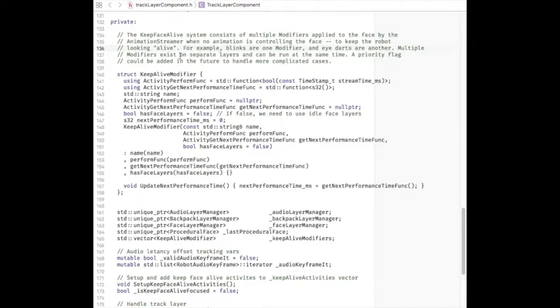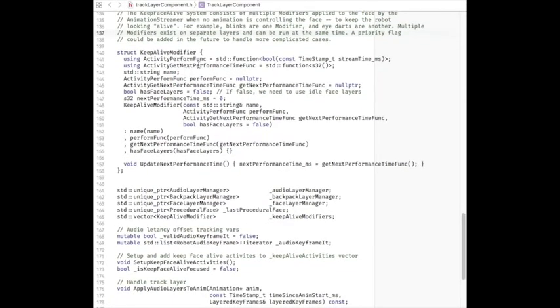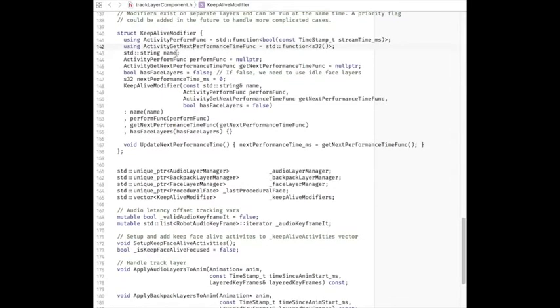Multiple modifiers exist on separate layers and can be run at the same time. That probably relates to those combination ones that we saw in the animation loader. I don't know why they would do that though at this time. So here's the modifier. Some help using stuff, which is a helper to give names to some more complicated things there. So there's a name for the modifier, the function that is used to do it. It looks like this gets the next time step that it applies at.